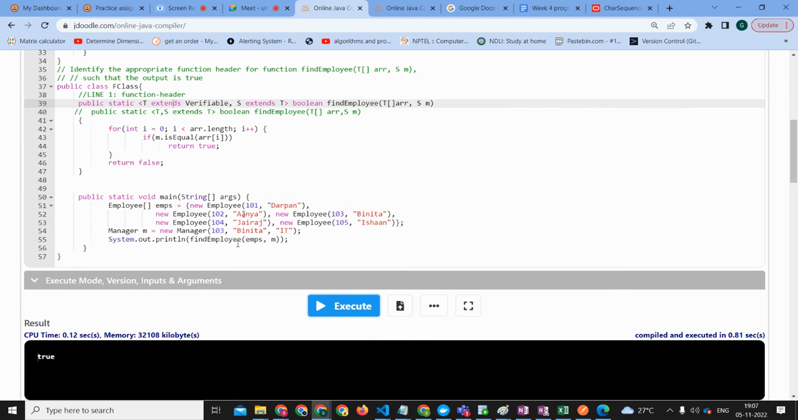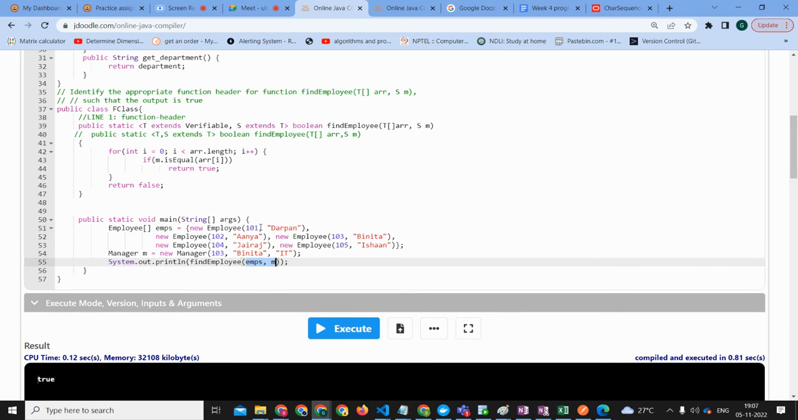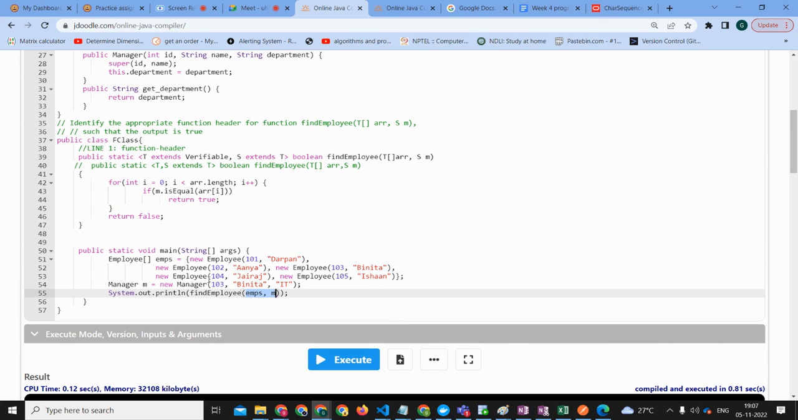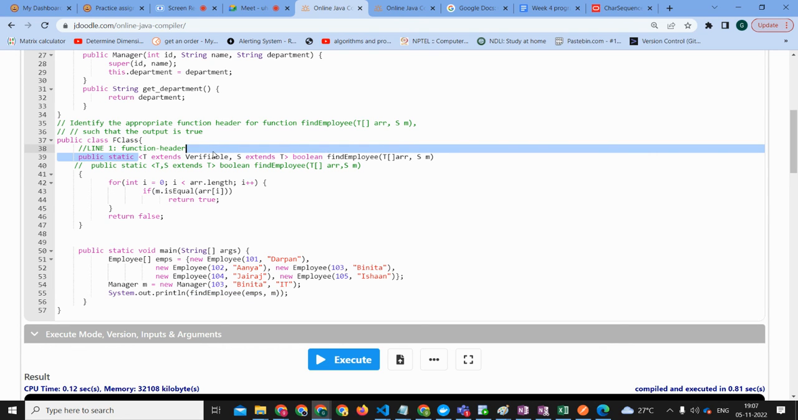It's returning true, which means among the employees you have the person manager. So that's what the question is all about. But we'll go further and explore doing this without this extends and generic kind of things. So why do we need this Verifiable? Is that your question? Yeah, the entire thing from the angle bracket T up to T. So we can do without this also? Yeah, that's correct. So I'll come to that point. First let's understand what is happening here.